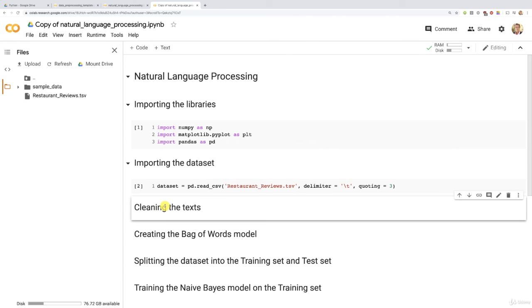That's an essential step in natural language processing. I will show you all the techniques to make your text as clean as possible, and we will do all this in the next tutorial.